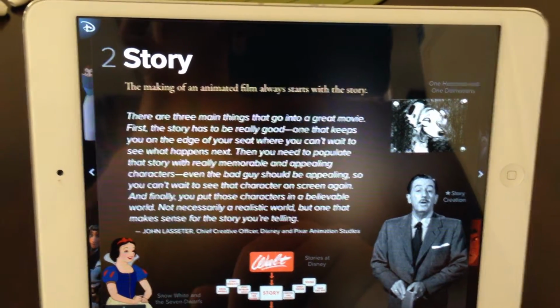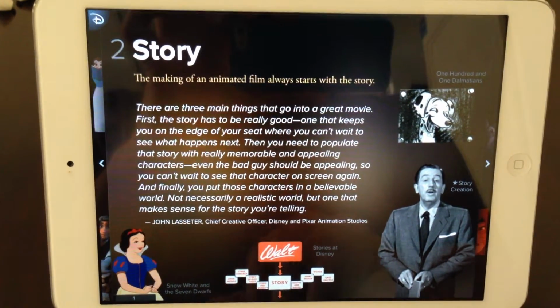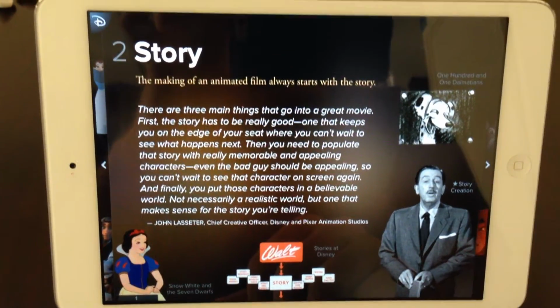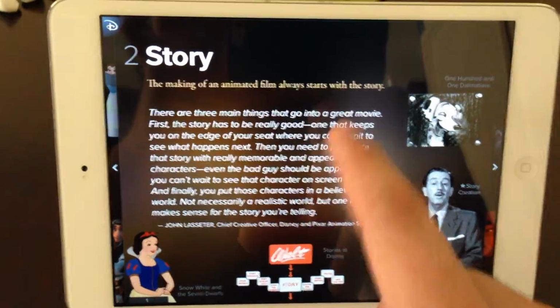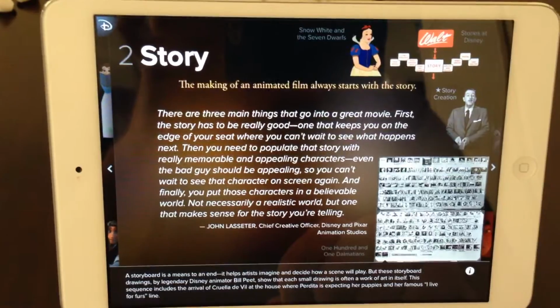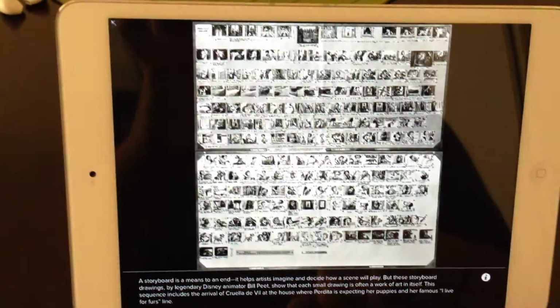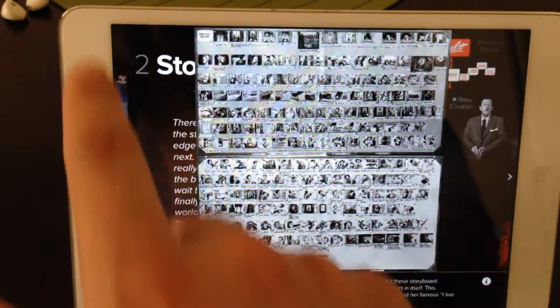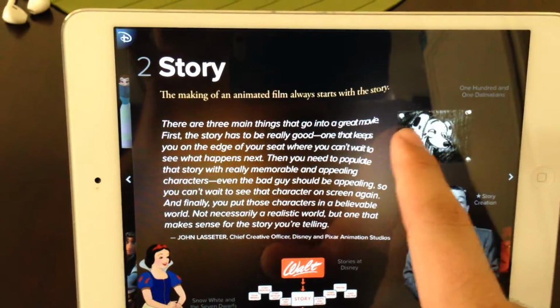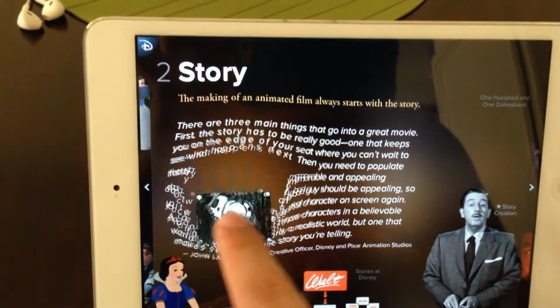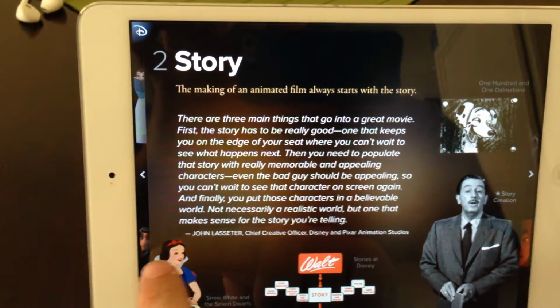And as you notice, it reads a lot like a very interactive ebook. So you can go ahead and read through here. You can click pretty much anything on the page and expand it. And it's pretty neat. I mean, you can move things around and the text will move around it. Let's click Snow White here.